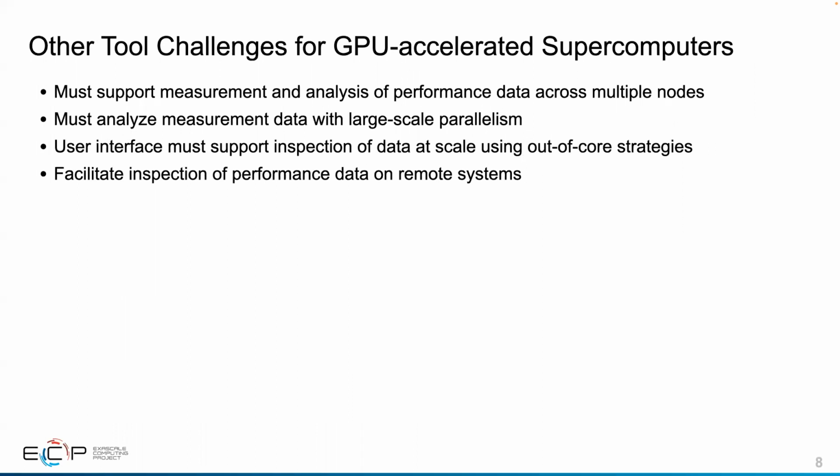Our user interface must support inspection of data at scale. And that means that we can't necessarily load all the measurement data into the user interface at runtime. We've got to leave the measurement data in the file system, or at least in the memory of the supercomputer, and then allow our user interface to inspect it from there.